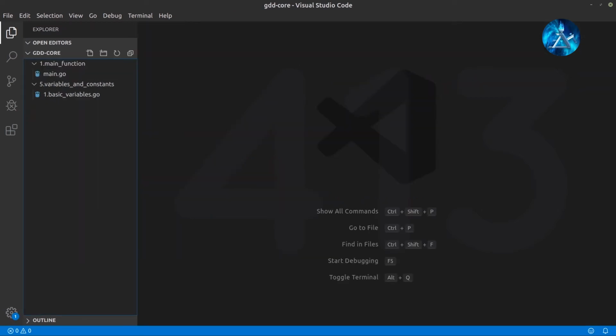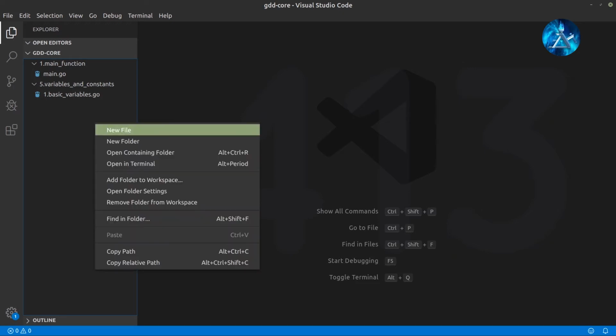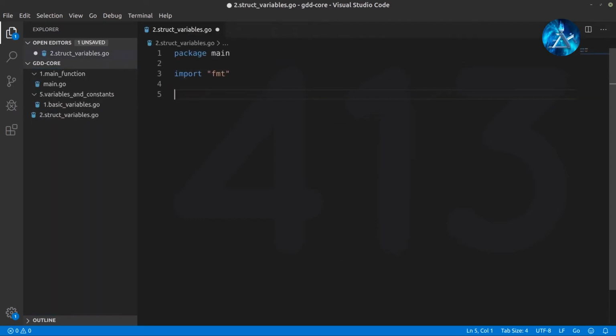Now, we want to declare variable as structured data type. First, we will create new file. Now, we want to declare structure. How we can do that? Well, we will write reserved word type. Then we will write name of that type, let's say user. And then we will write reserved word struct, so we can know that that declaration is structure.